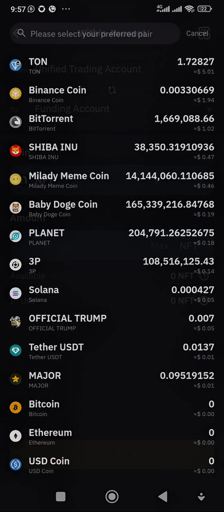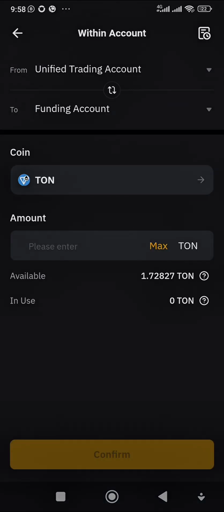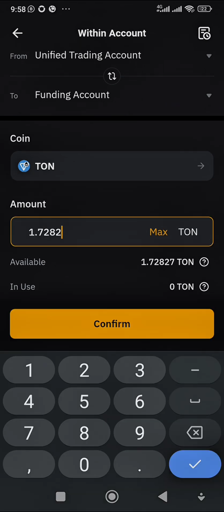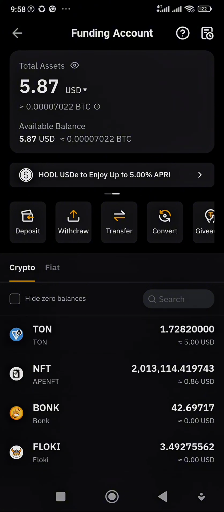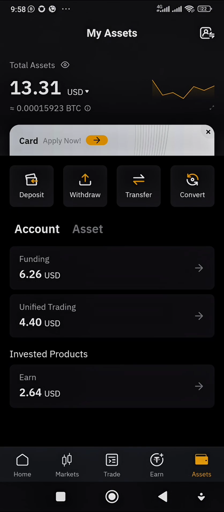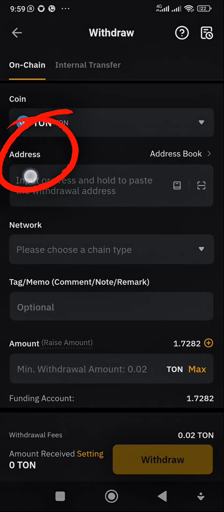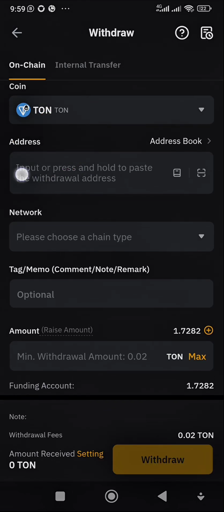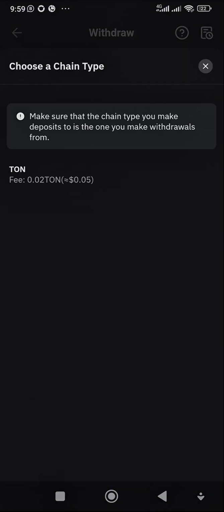So now we select TON and search for TON. TON is here. The next thing now, if you want to transfer all, you can put max. I can now send it to my funding. So now if I go to my funding wallet, I will see my TON. This is it here. So now I can go to withdraw, then click on TON. This is where I will paste the address I copied in Tonkeeper. Then here I will choose the network, which is TON.